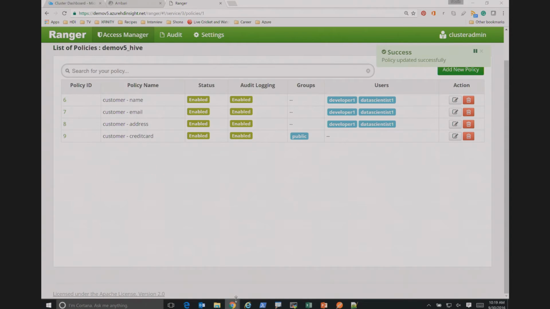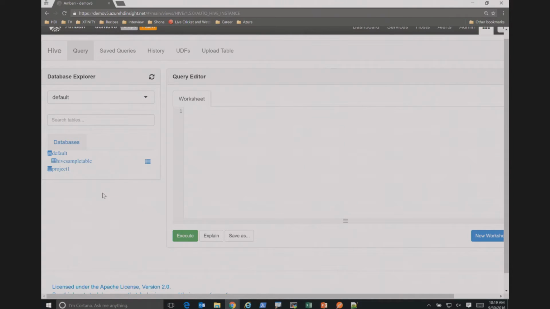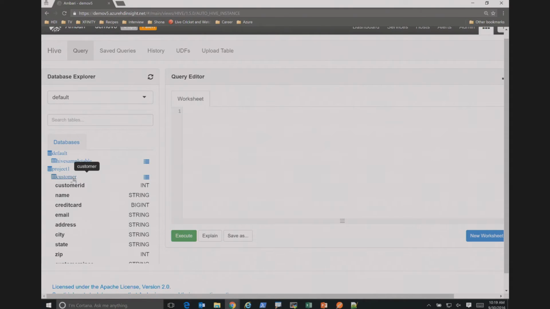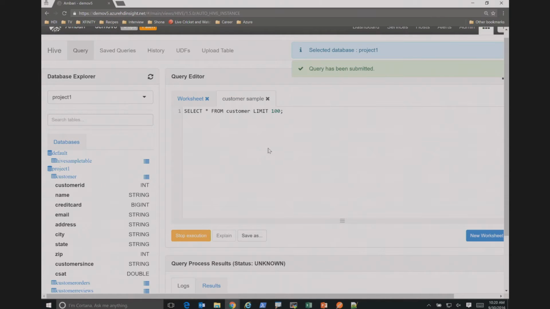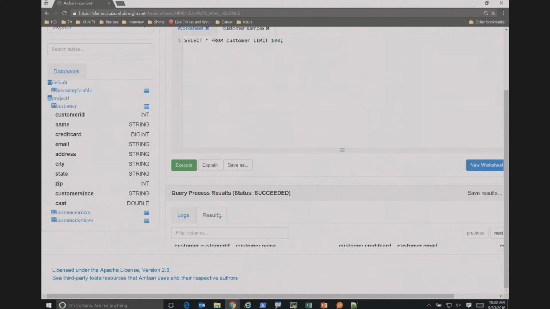So now let's go ahead and log on to the developer screen again. And now we see that the project 1 database shows up over here on the left-hand side. Previously, we saw only the default database. When I click on project database, there are still 3 tables which I have access to. I still have access to the customer table, and I can still see all the columns. But when I run the query and the query returns, you will see that the results of the query will have all those columns, but the values will all be masked.